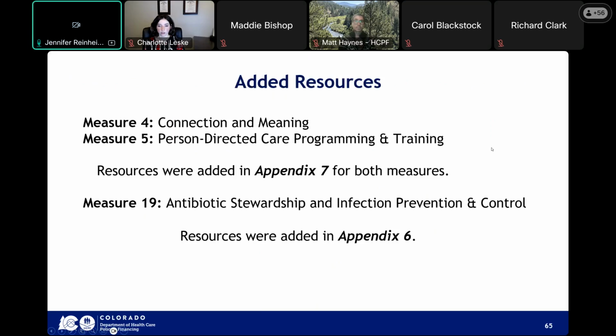So we've added some resources for measure 4, connection and meaning, and measure 5, person-directed care. And those resources were added in Appendix 7 for both measures. So please take a look at that on the Excel document. And for measure 19, antibiotic stewardship and infection prevention and control, resources were added in Appendix 6.